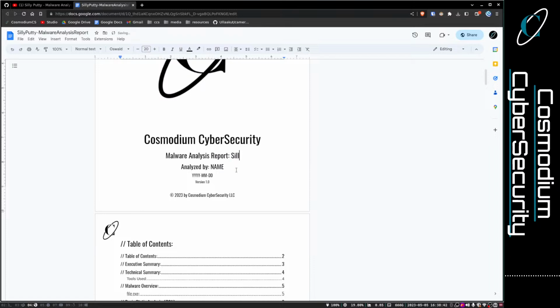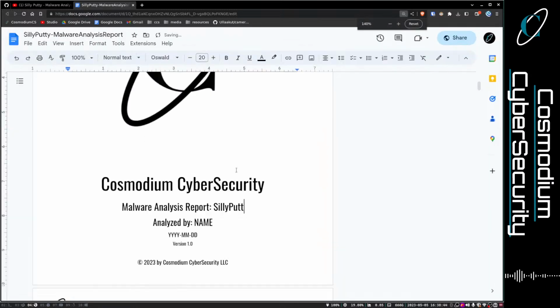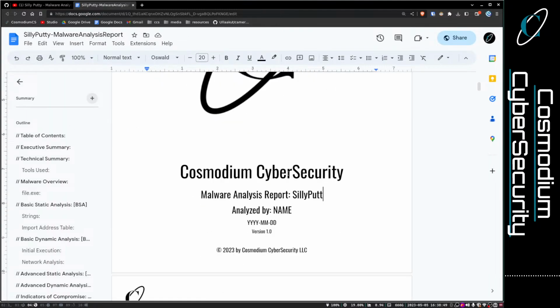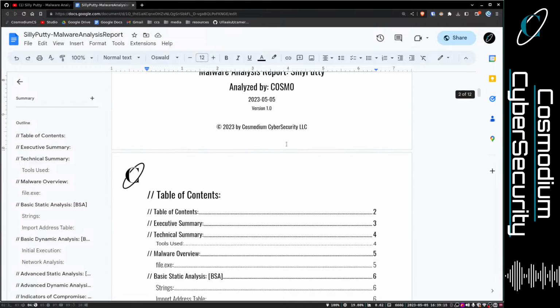Silly Putty. Let's zoom in a little bit. There you go. All right, so Silly Putty. Let's name the rat. And let's buy ya boy, Cosmo. 2023 05. Oops, 05. And Nanocore rat. I don't know too much about Nanocore.